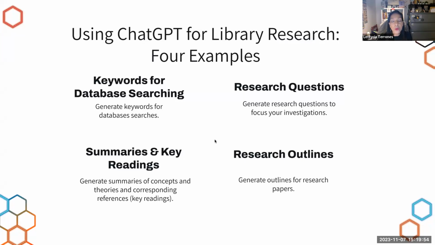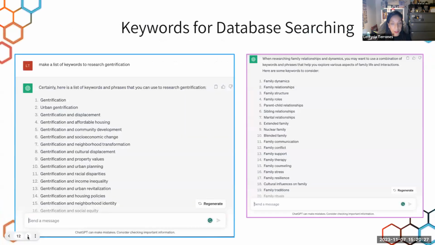I'm also going to show you how you can use ChatGPT to develop research questions, to generate summaries for important concepts or theories that you're learning about in your classes and the key readings that go with those theories, and then also to generate research outlines. This one is especially important when you're writing a longer term paper, if you're taking a capstone course or perhaps a graduate level course, where you have to develop a research outline that is more involved.